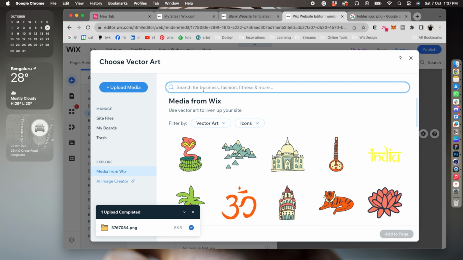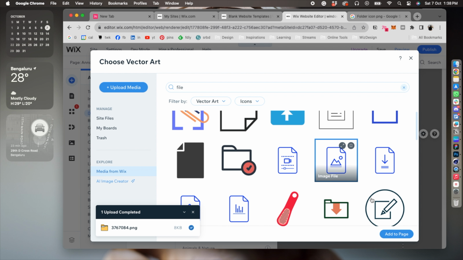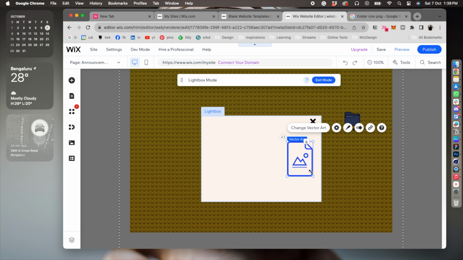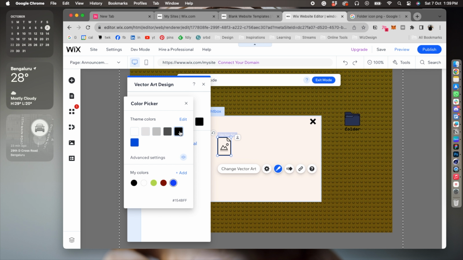We'll search for maybe note. I will take this particular icon, add to page, and we have an icon coming here. So we'll scale it down and keep it somewhere here. So when they open this particular folder, this is a Lightbox that will come, and it will have this icon in here. We'll change the design and make it black.